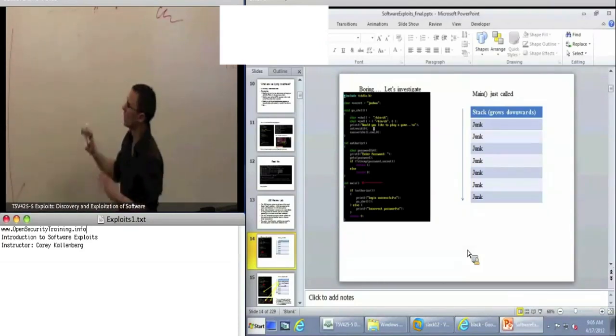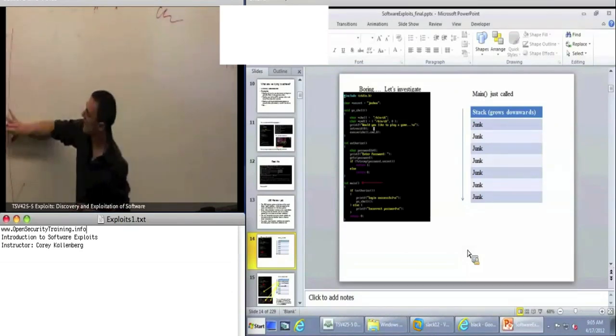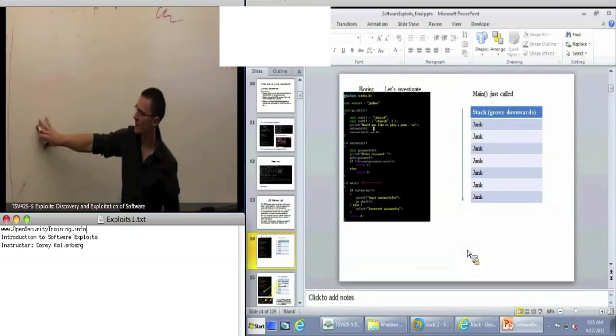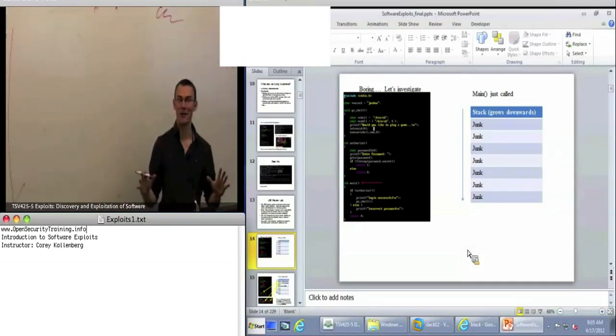Okay, so ESP is moving down the more space we need on the stack. So every time, or here's another question, what is stored on the stack? Anyone, any remote users?